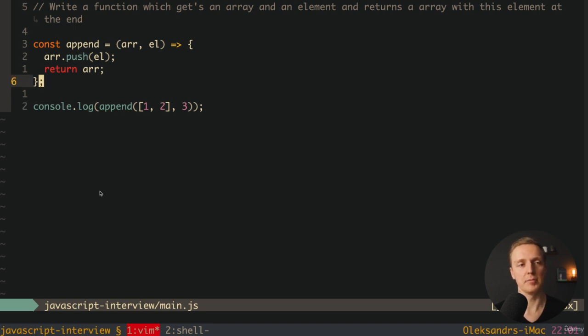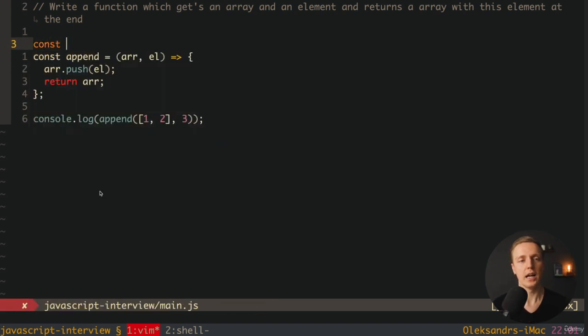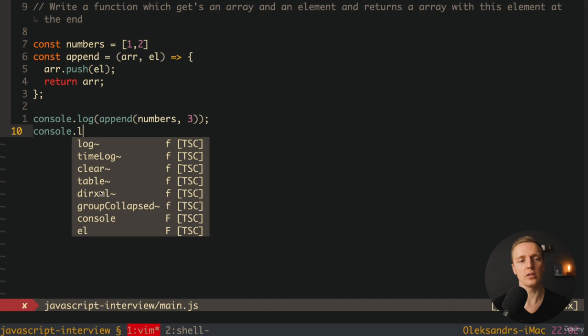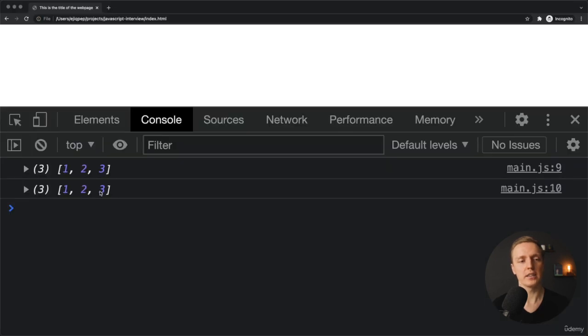But here is the problem. Actually, I want to write here our array. So let's name it, for example, numbers, and we have inside 1 and 2. And now inside append, I want to just pass our numbers. But after this, I want to console log numbers. We're reloading the page and we're getting 1, 2, 3, 1, 2, 3.